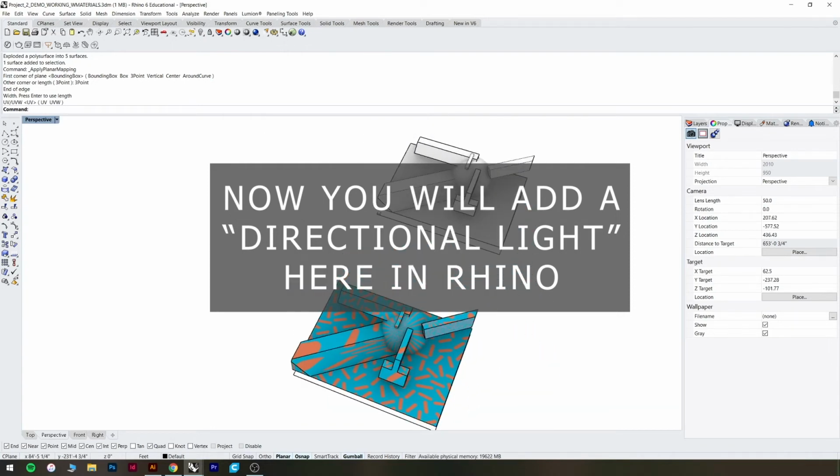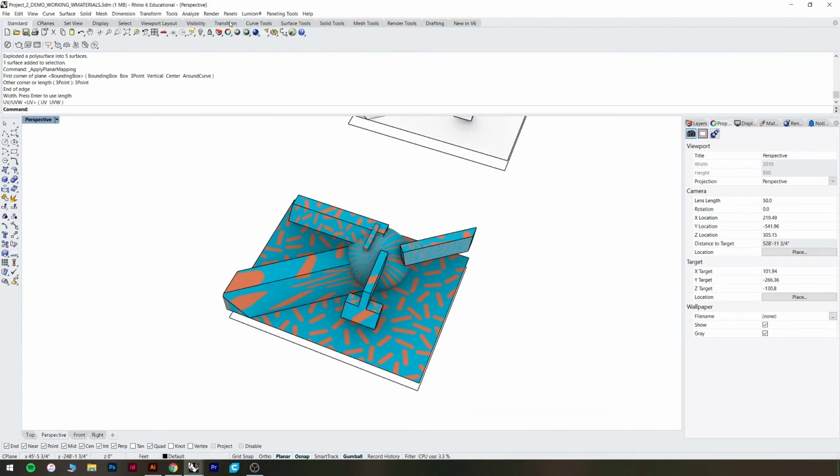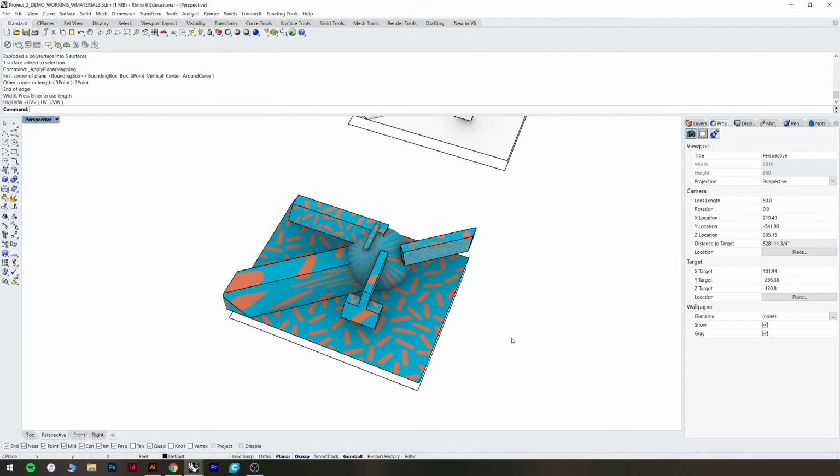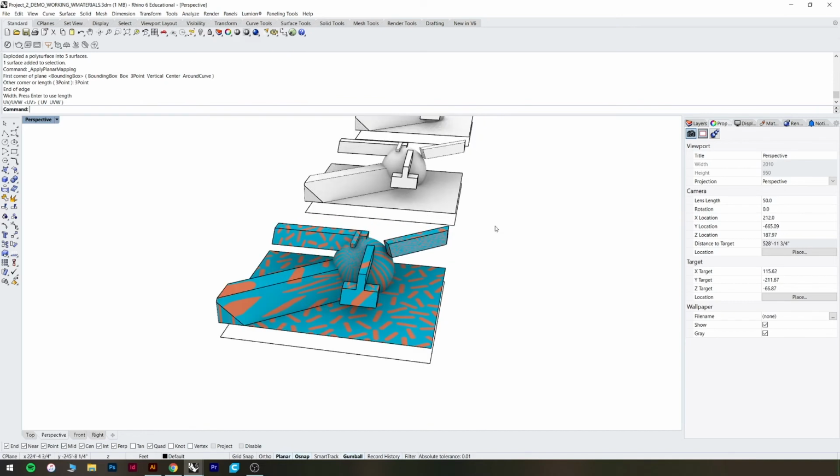One of the things that I haven't said, but you should be aware of, is your current renderer. You should be in Rhino render right now, just because that's easy to let you apply the materials and get started. And then what we're going to do next is start setting up lights.